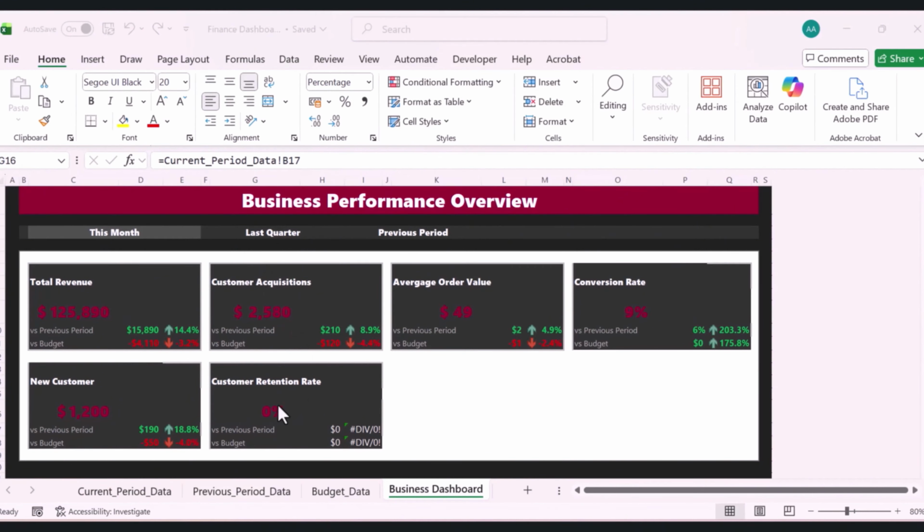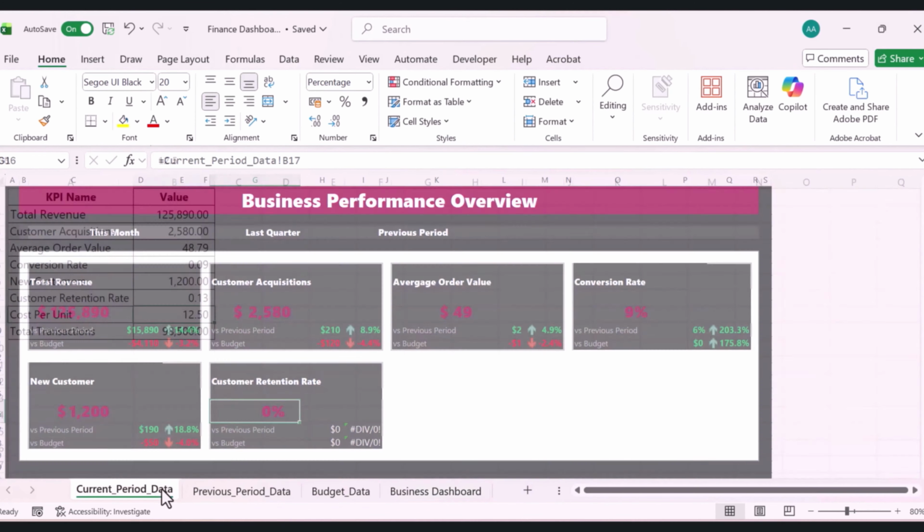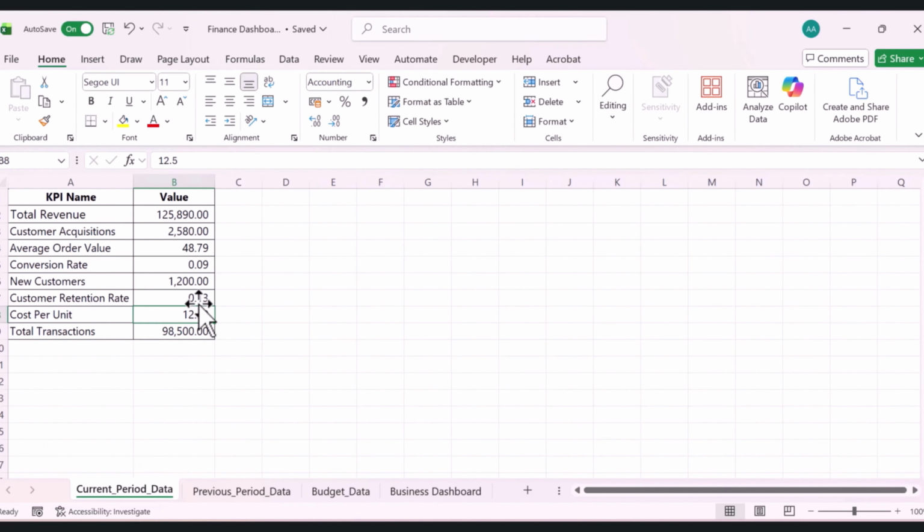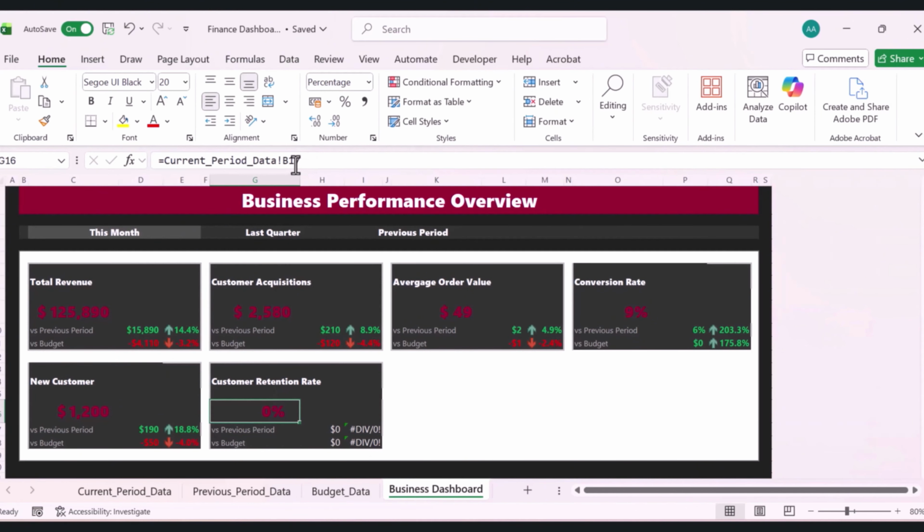Oh, I know why it's showing 0. So we're referencing the wrong cell. We should be making reference to B7, not B17. That's my bad. So B7, and let's apply the same formatting as we have for the other rate. Now it's showing the correct figure. 13% customer retention rate for the current period.